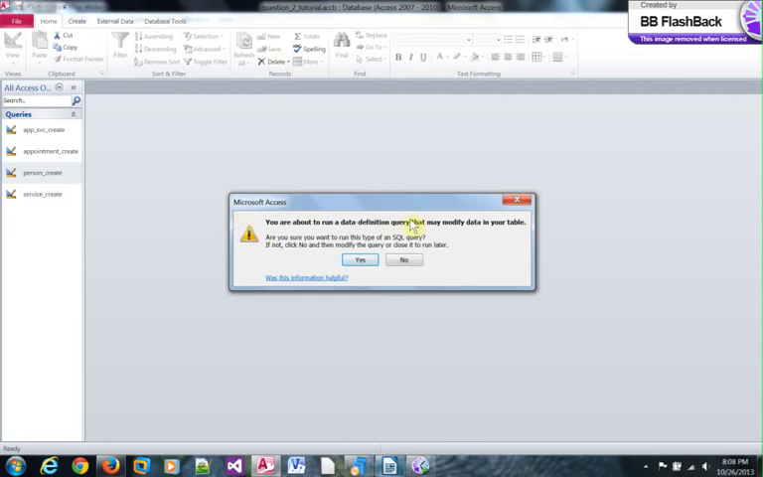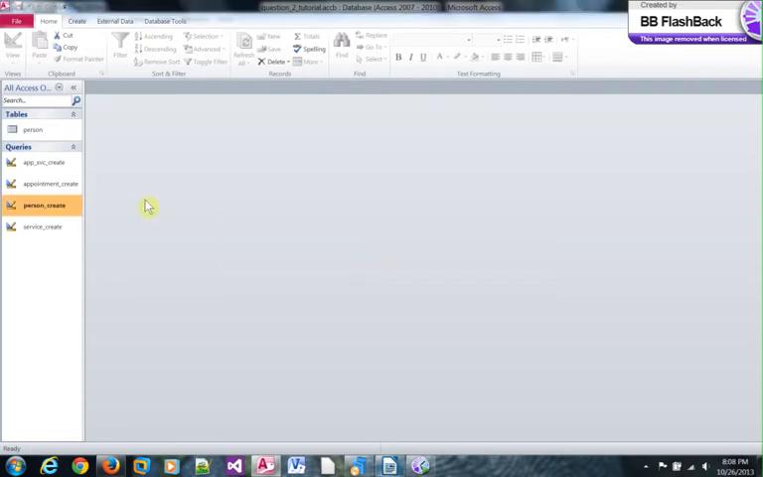You're about to run a data definition query that may modify data in your table. Are you sure you want to run this type of an SQL query? Well, yes I am. Yes. Boom, person table, no problem. Service also doesn't have any foreign keys, which you can tell by looking at the data dictionary or the assignment or whatever. Double click that. Yes. Now I have these.